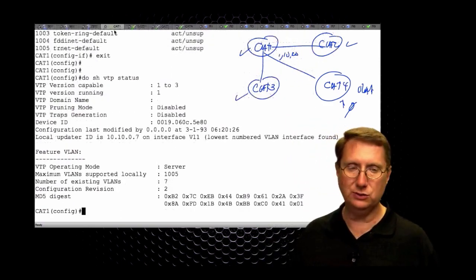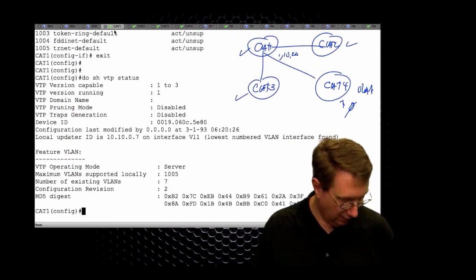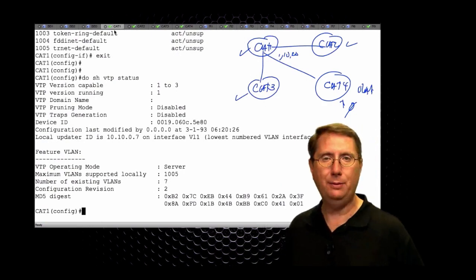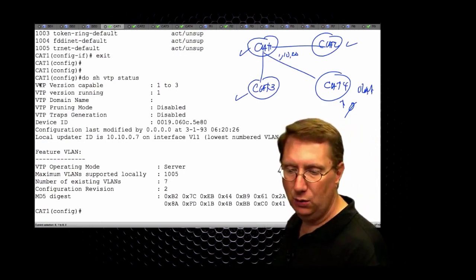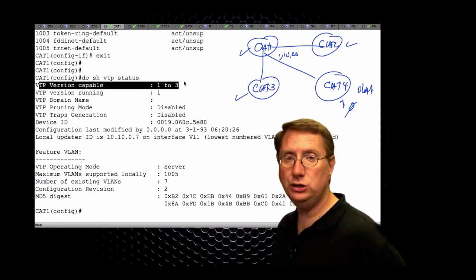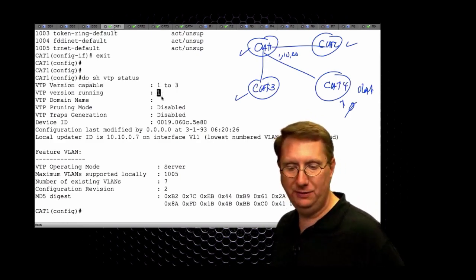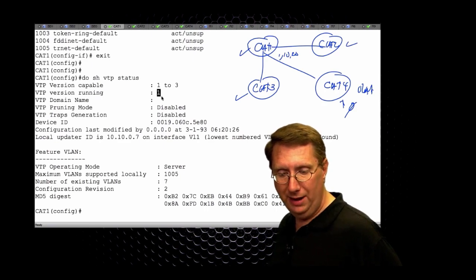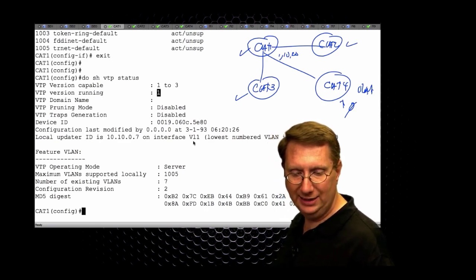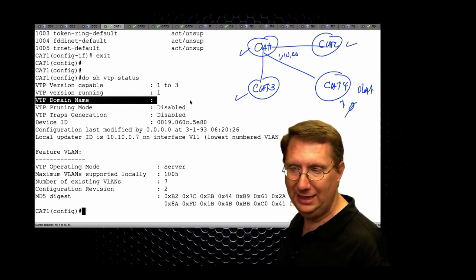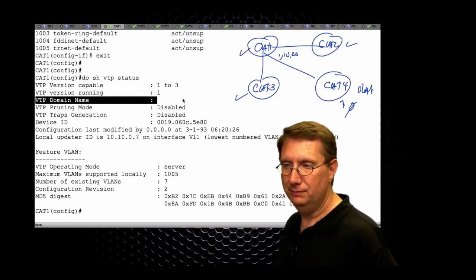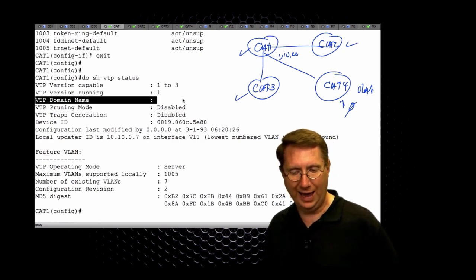And we're going to see some information regarding what capabilities our devices have. Notice we have VTP versions 1, 2, and 3 as our capabilities. We are currently running VTP version 1. The main thing I want to look at here is the fact that we have no VTP domain.